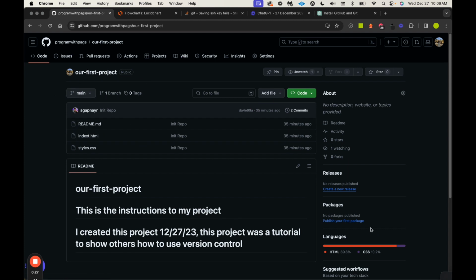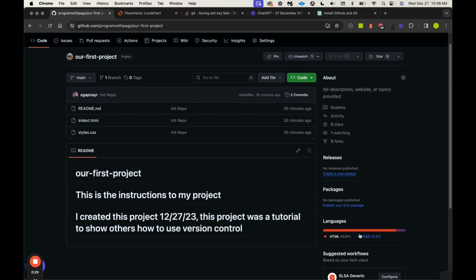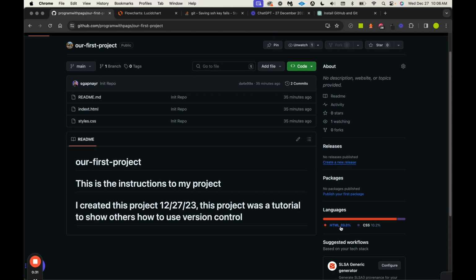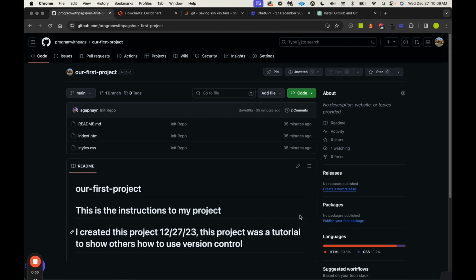And you can see a few things about it. The languages used, you can see CSS, HTML. If you use JavaScript, you'll see that here, Vue or Python, and TypeScript and all those things. But you can see our git commit message. It shows up here as init repo. It lets us know that about 35 minutes ago is when we did that first init.